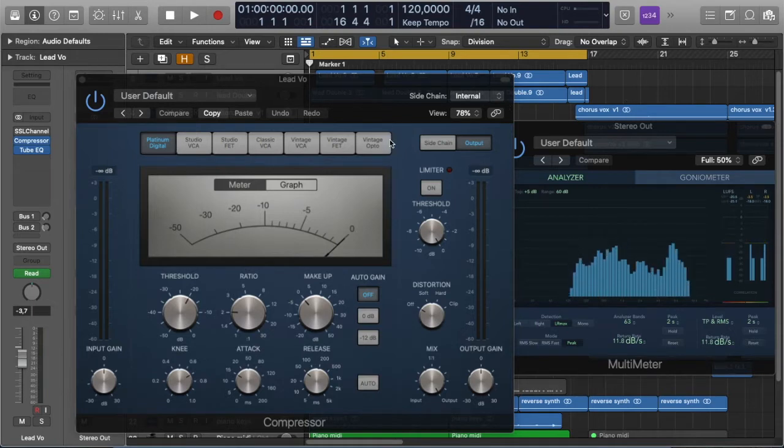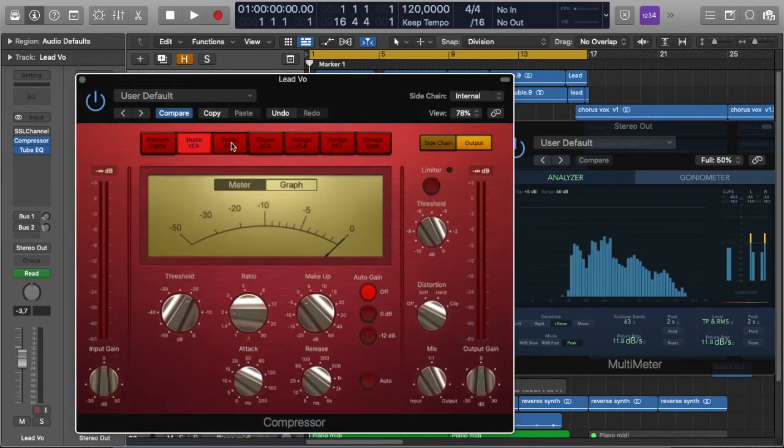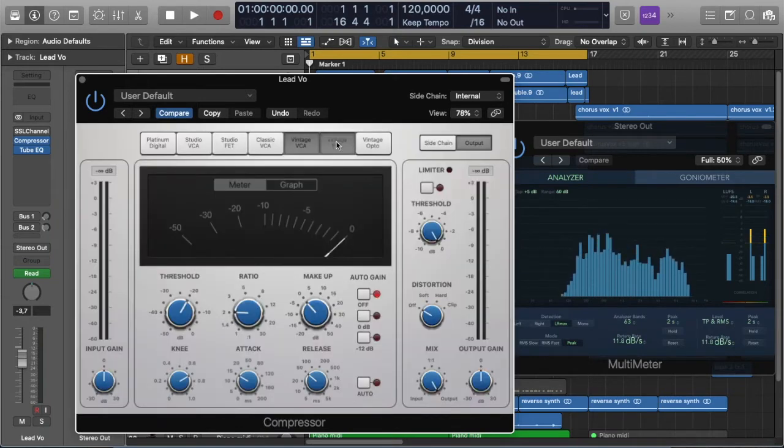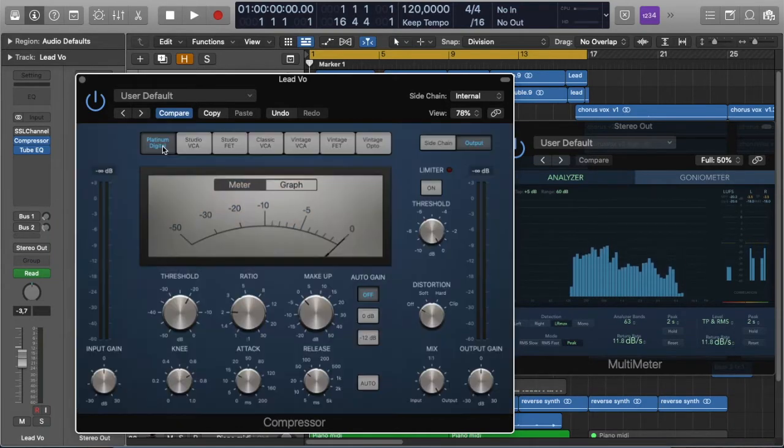Logic has 7 different kinds of compressors available, and I'll go into detail about these in a different video. But today, the tips and techniques that I want to show you are to help you get your vocals to sit nicely in your mix. So let's get started.